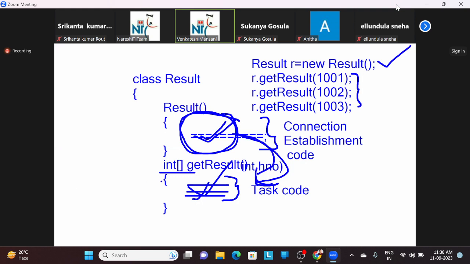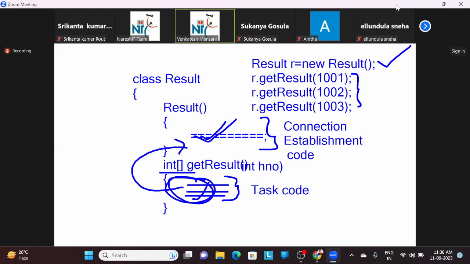Okay. Suppose instead of writing like this, I write the code in a constructor. Then what will happen? Only one hall ticket number, connection established, hall ticket number returned. Second hall ticket number not possible. Then again you have to create an object. Many objects you have to create. Every object, constructor called. That's why a separate object you have to create. That is also a problem.